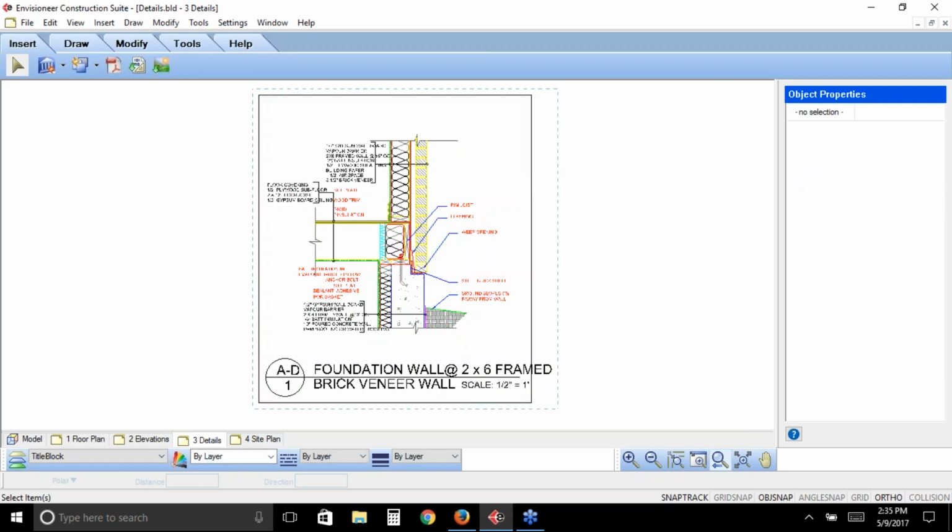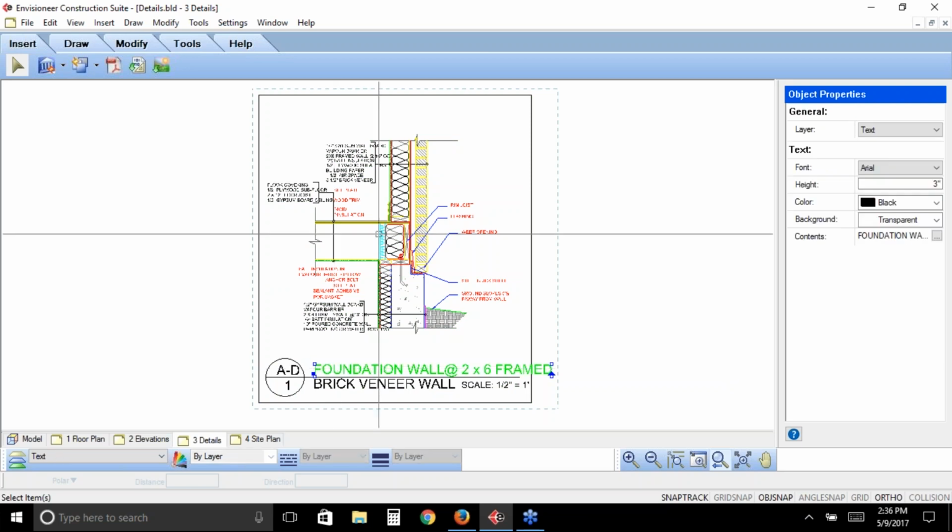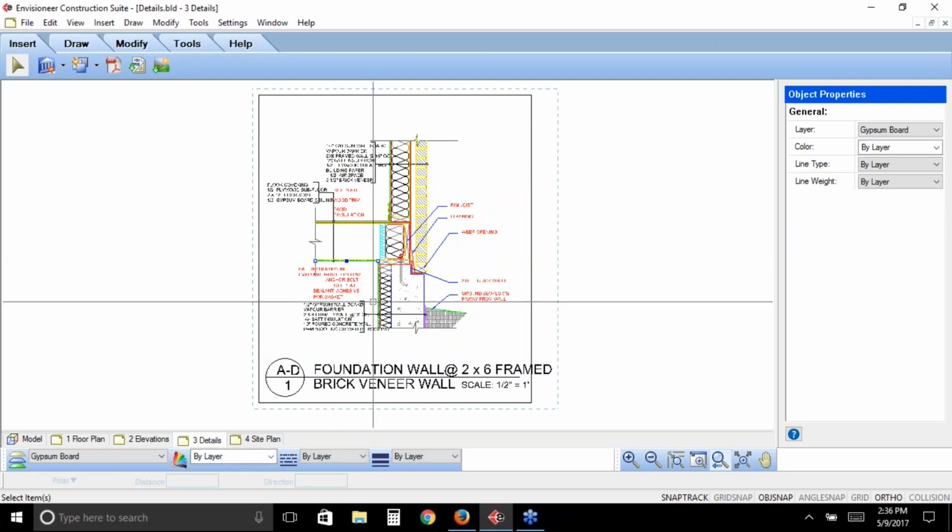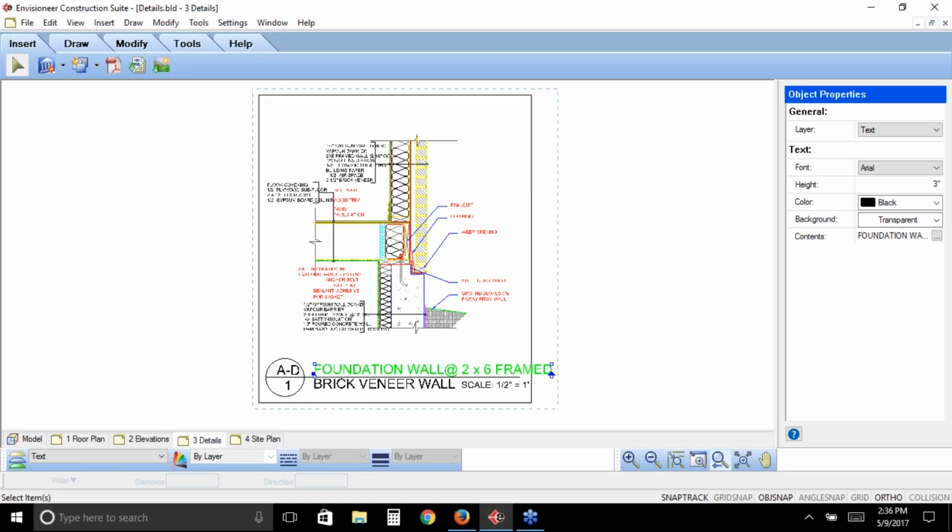And just like when I was editing the little detail of the footing that I brought in, now I can click on any text that I want to change, any line work that I want to change, and I can update it. So I'm going to take this foundation wall at 2x6 framed, and I'm going to change its text. In the object properties that appear when I highlight that text, you can see it recognizes that it's text. Even though it's an AutoCAD file that we're bringing in, we recognize the lines and the text as individual elements, and we know what to do with them and can edit them.